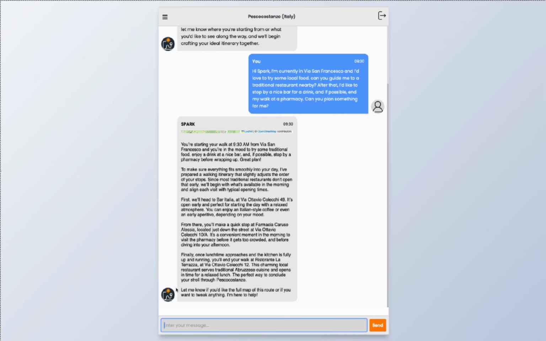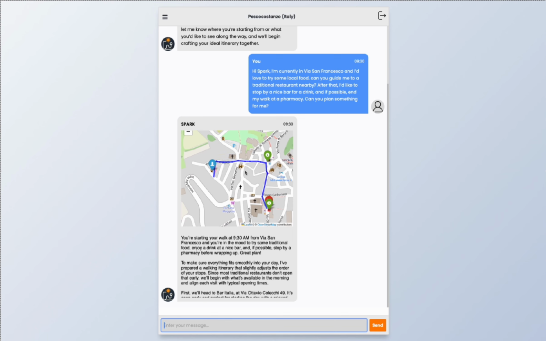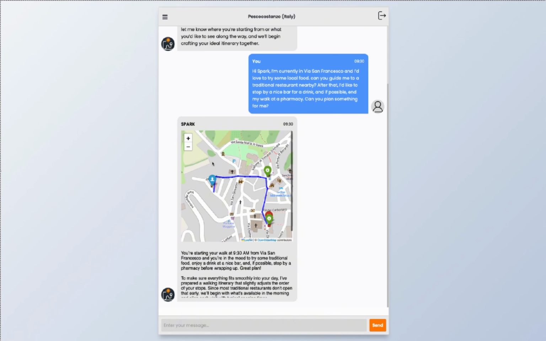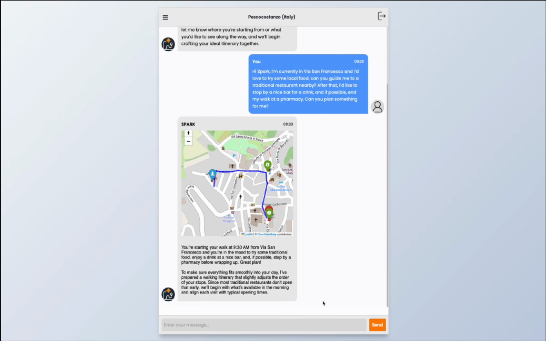Importantly, the itinerary planning may adjust the order of stops compared to the user's original request. This deviation happens to optimize the route based on practical constraints, such as opening hours of the venues or travel efficiency. For example, if restaurants open later, the system may suggest starting at a bar or a pharmacy first to better fit the schedule. The final result is a personalized, time-aware walking route that balances user preferences with real-world constraints.